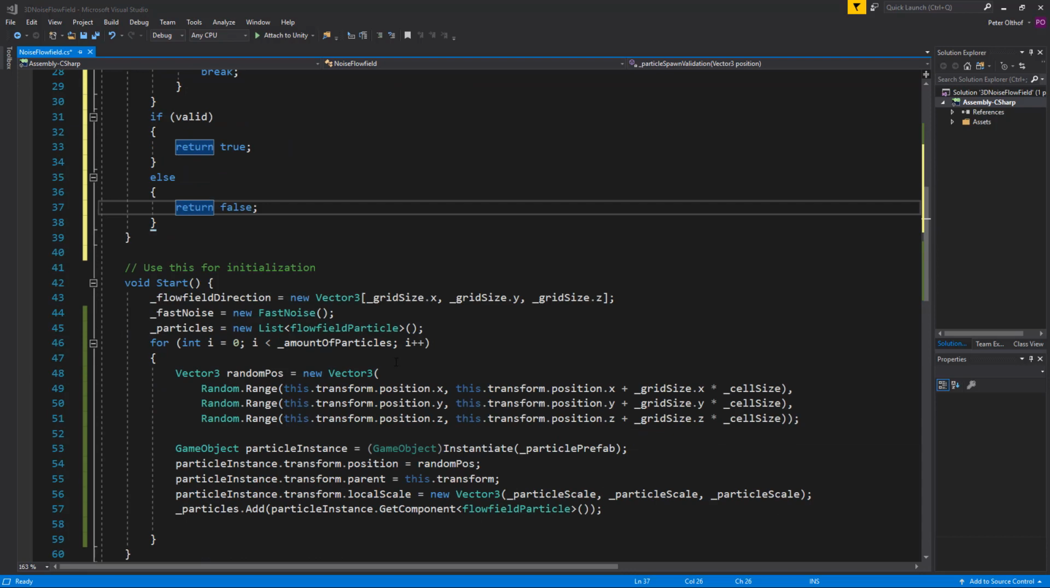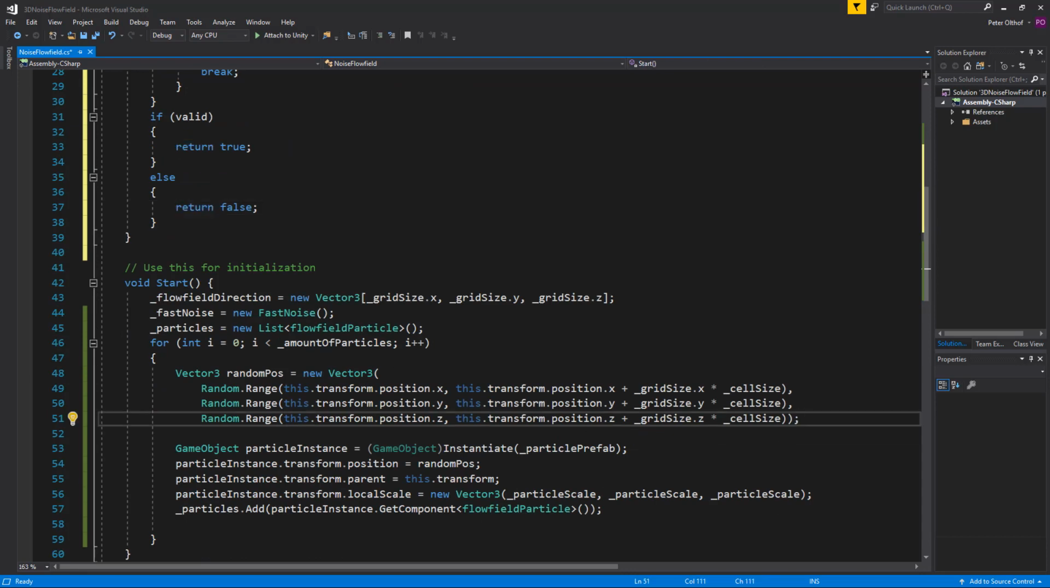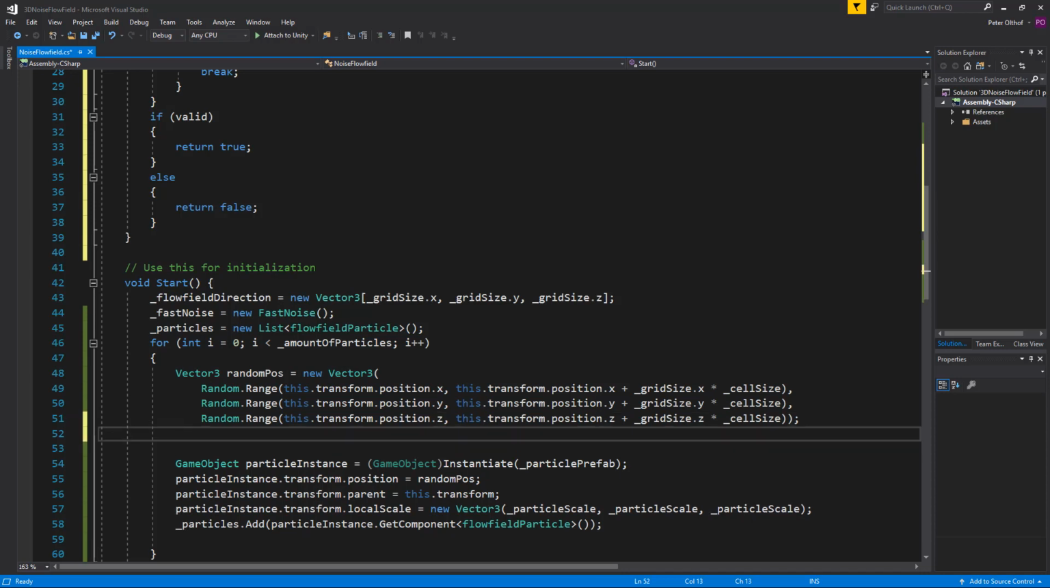Now let's scroll down to the start. So here we're going to implement this. We first create the random position, and then we'll create a new temporary boolean, and we'll call this boolean isValid, and that is going to be the particle spawn validation. This statement is going to do a check against all other positions, and if it's valid, then this will return true, and otherwise false. So based on this boolean we can do something else.